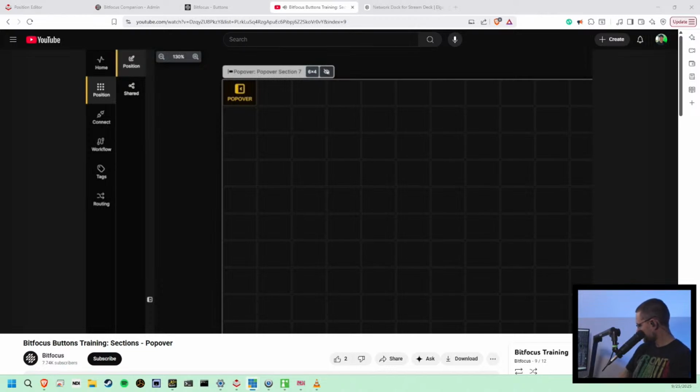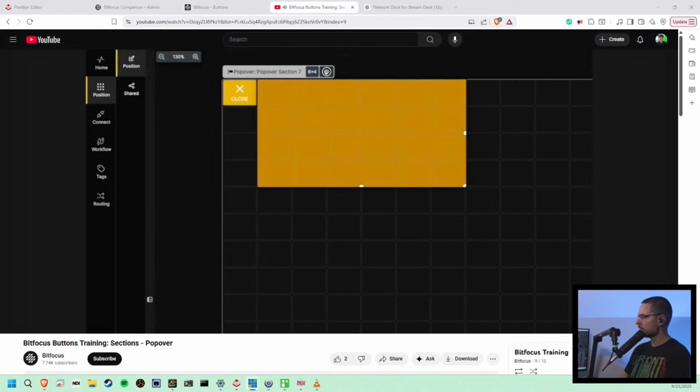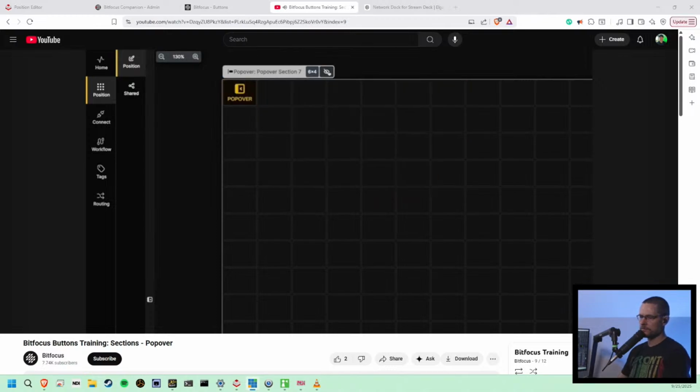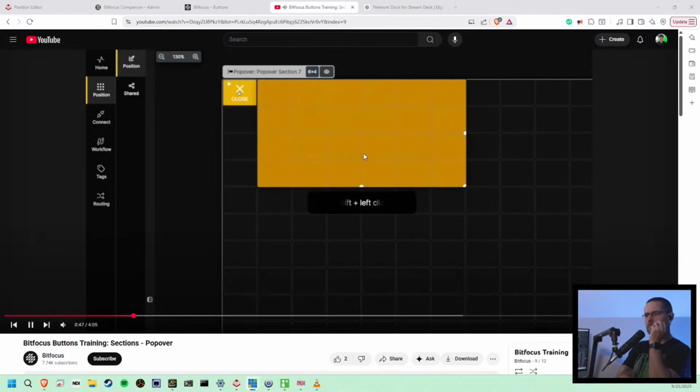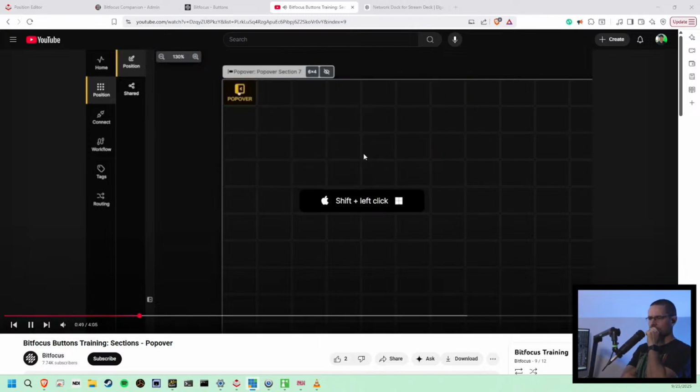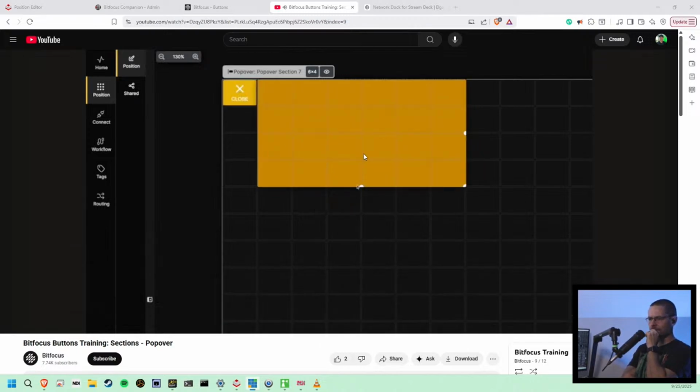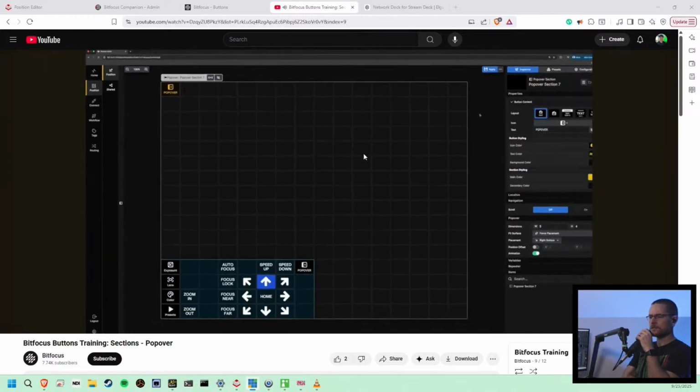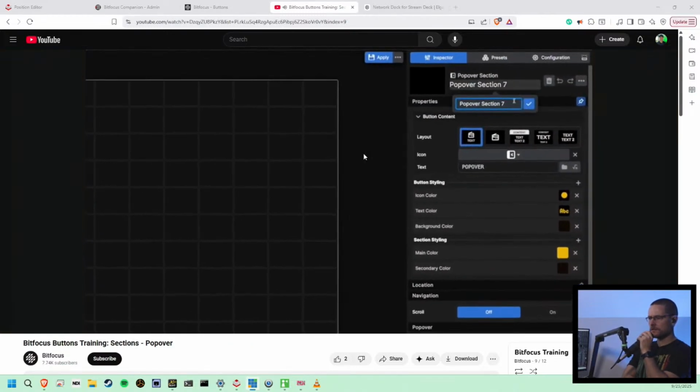To open the popover, click the button at the end of the section bar. To close it, click it again. Alternatively, shift-click the popover button directly to toggle it open and closed. To resize the popover section, just grab one of the resize handles. Let's take a look at some important settings in the inspector panel. Rename the popover section to reflect its function clearly.